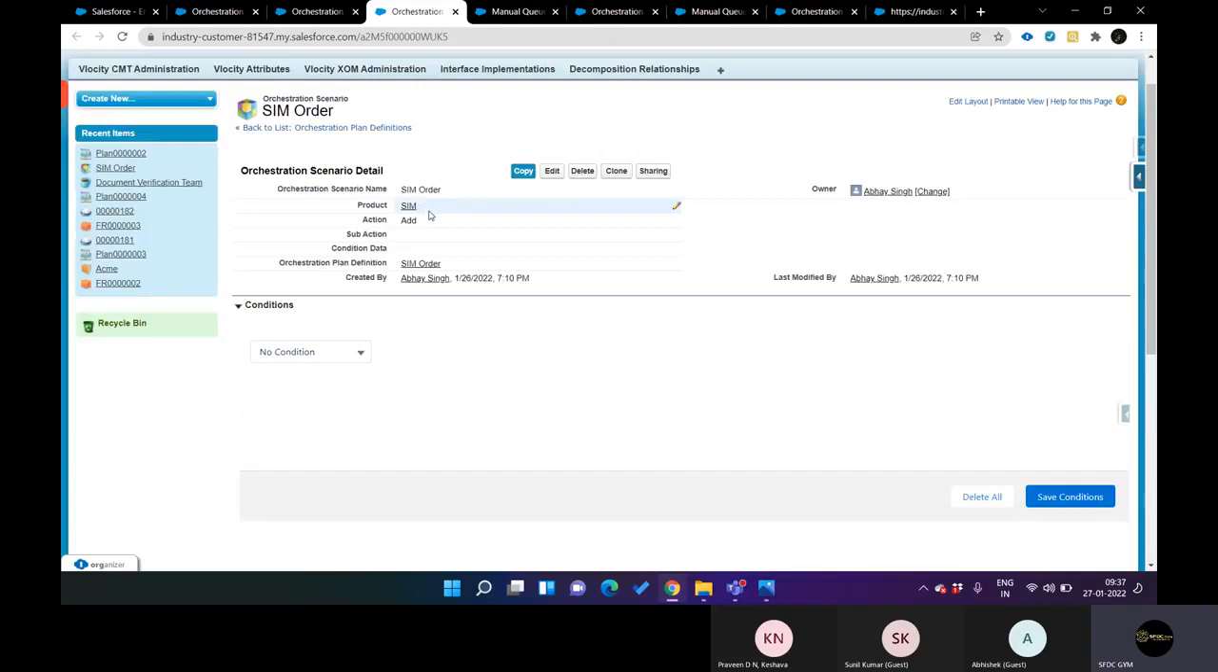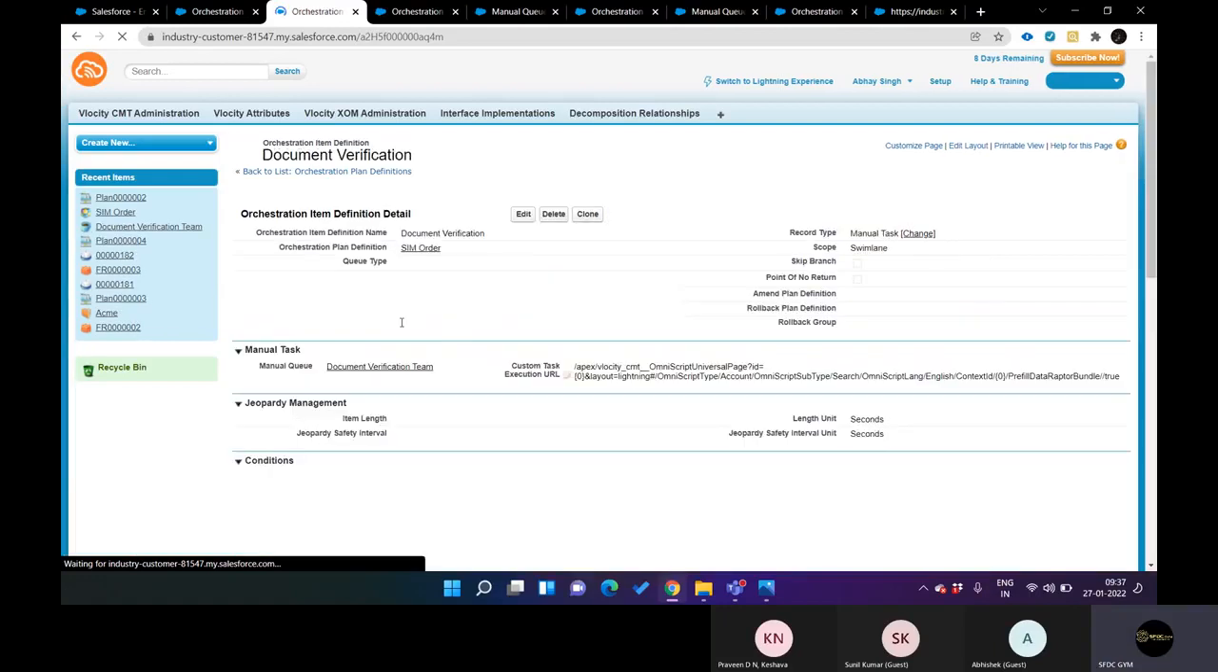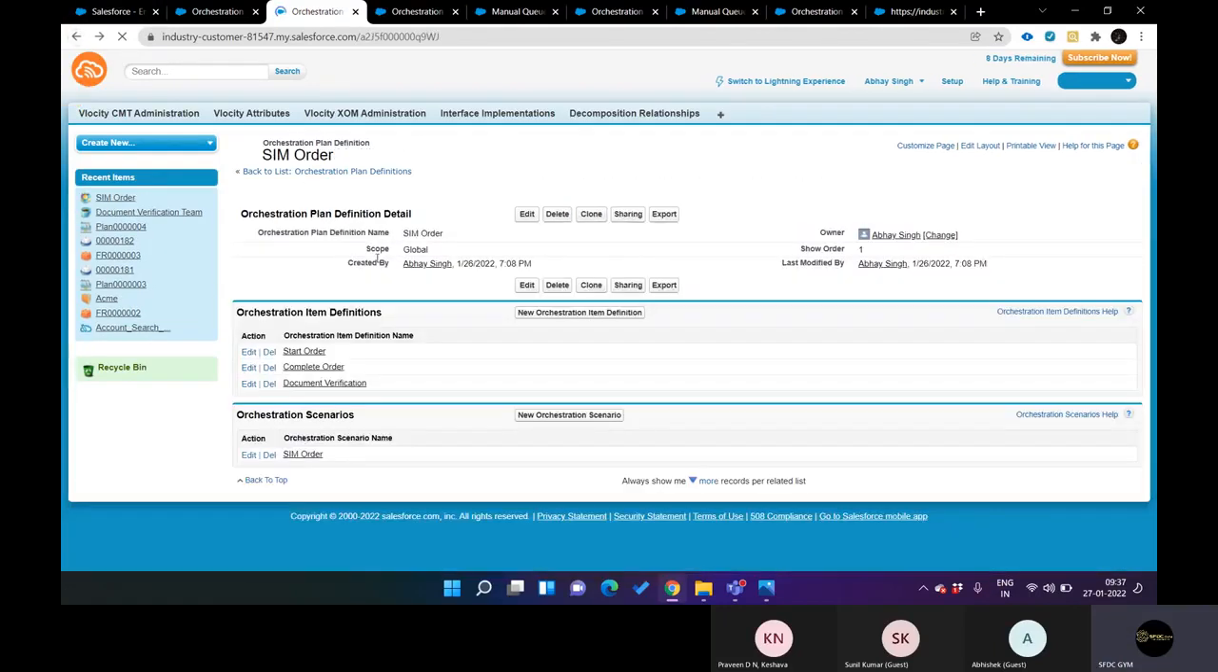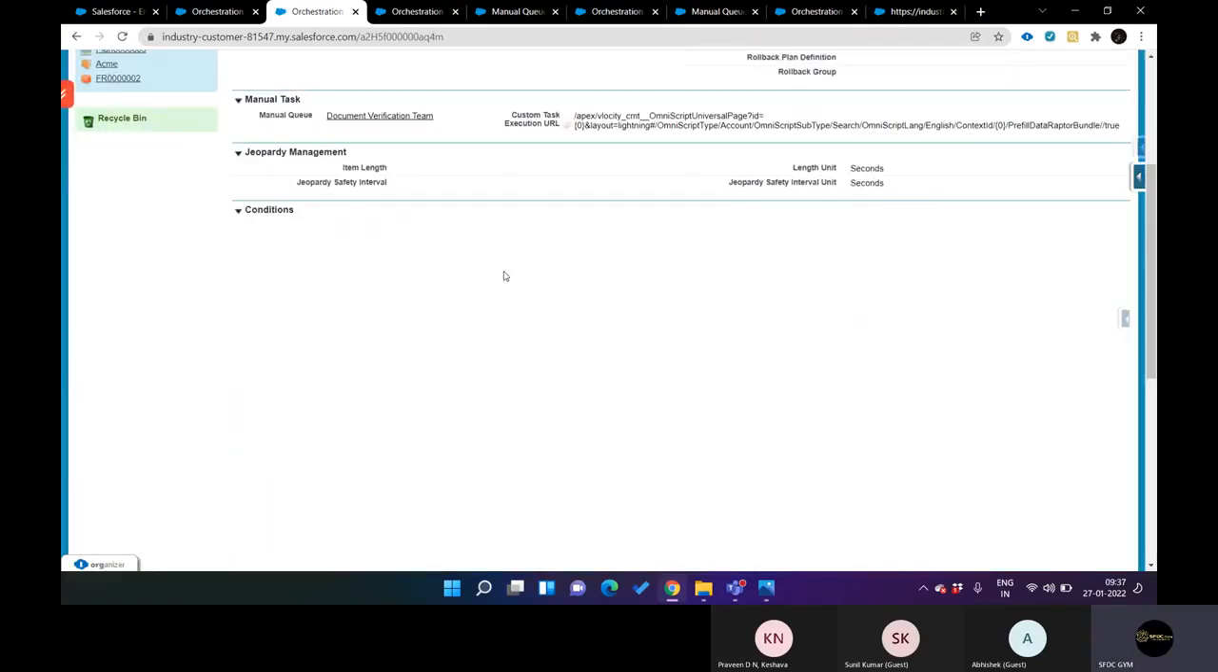We have tagged this product, but item definition is something which you use for other cases also, right? This is one SIM order, and let's say there is a mobile order. Then you have created this item definition. So at the item definition level, we will not consider that we are having any product, because these are most of the cases common. But let's say for one product we don't want document verification. In that case, we can directly go to that condition and bypass that order also.